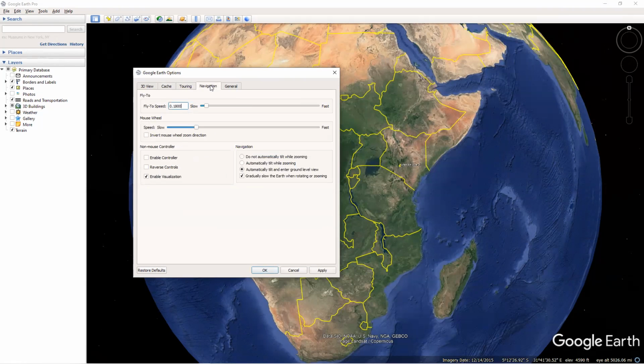Then we also have navigation. You can use the fly to and mouse wheel to navigate. You have been using the mouse wheel. So if you want to adjust the speed of scrolling in and out, you can change them. Under mouse wheel, you can change the speed.